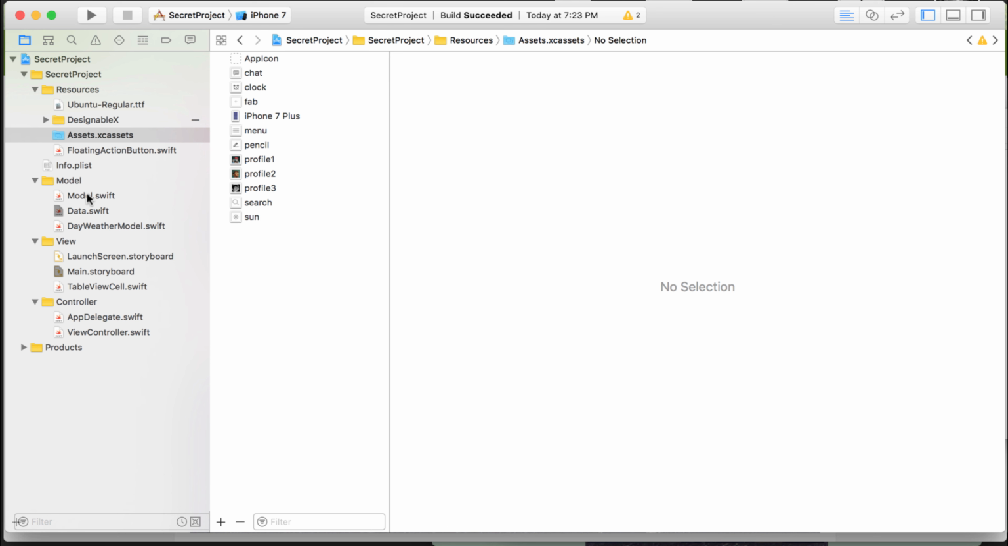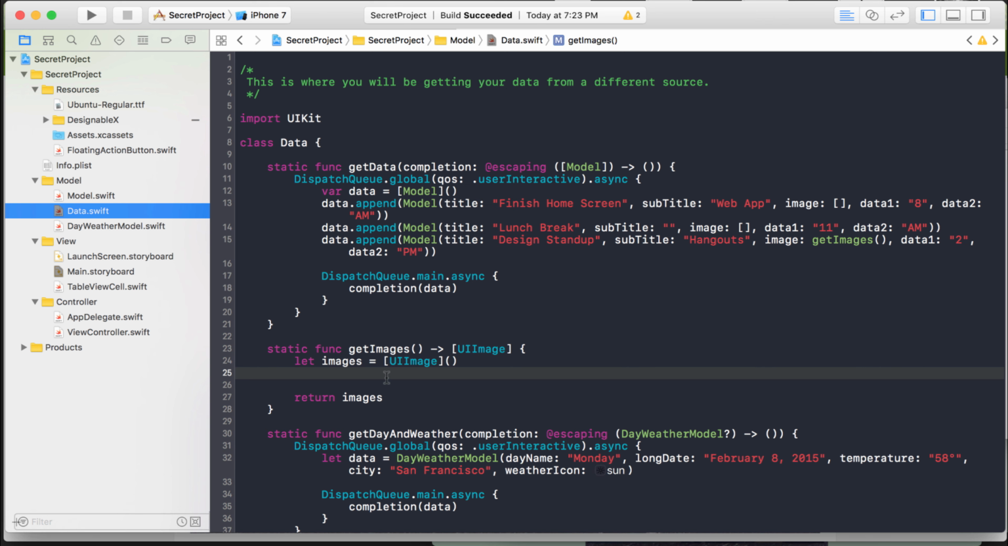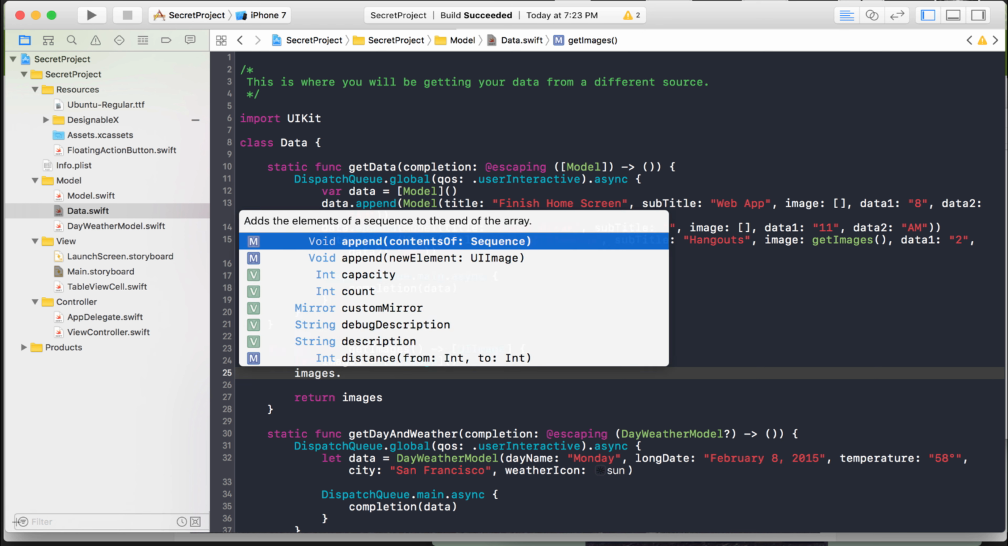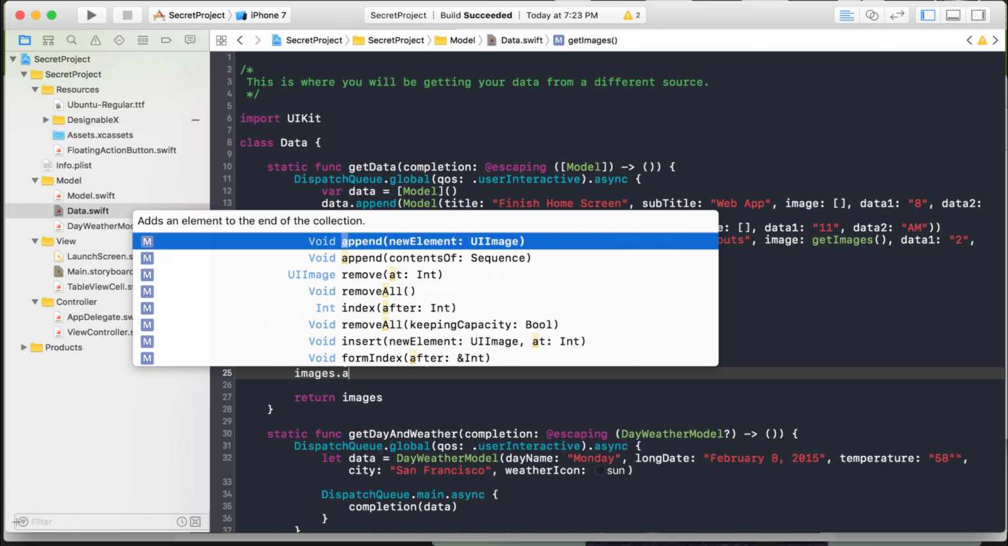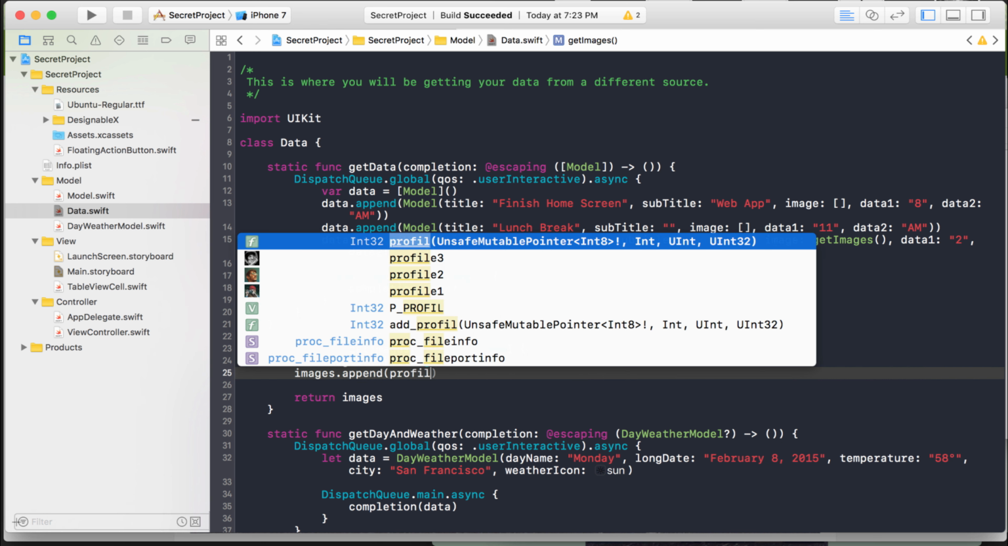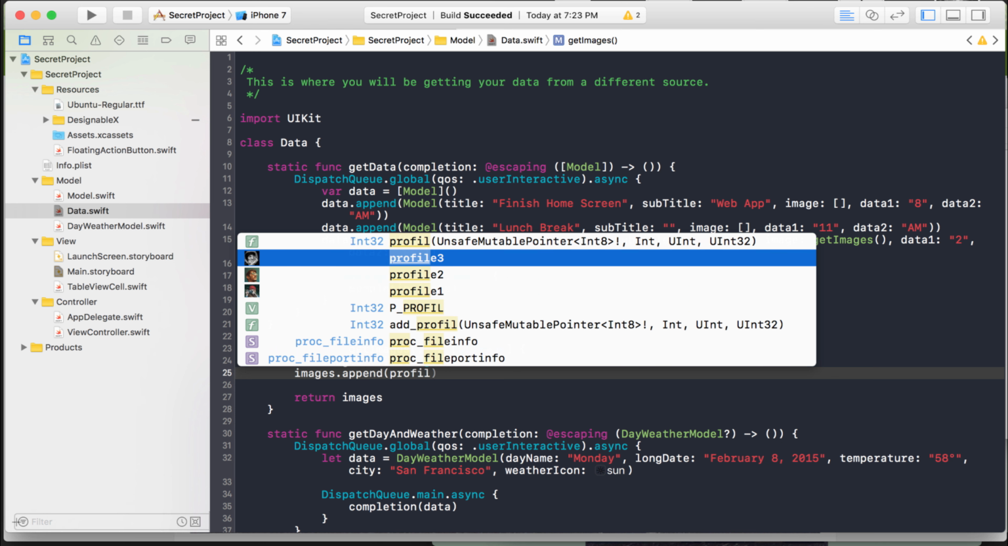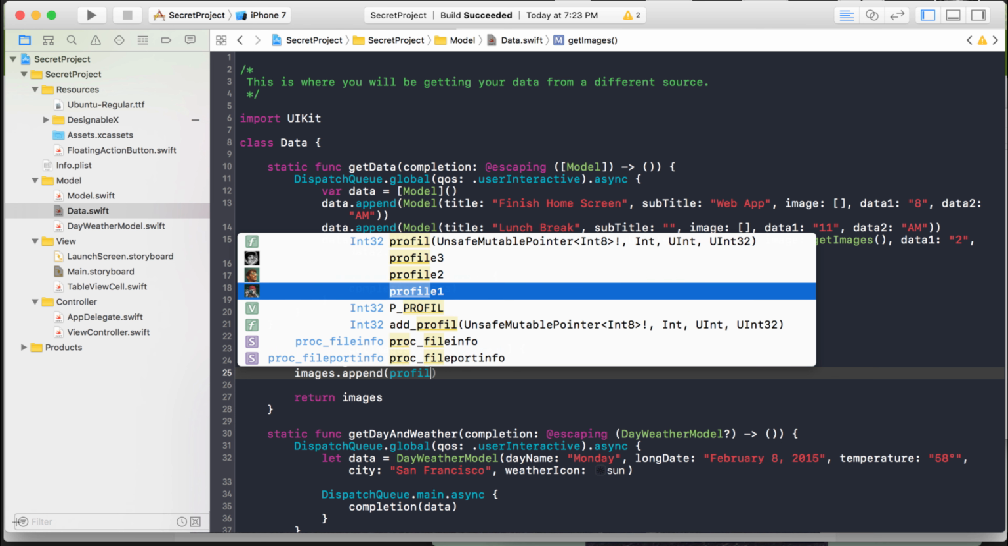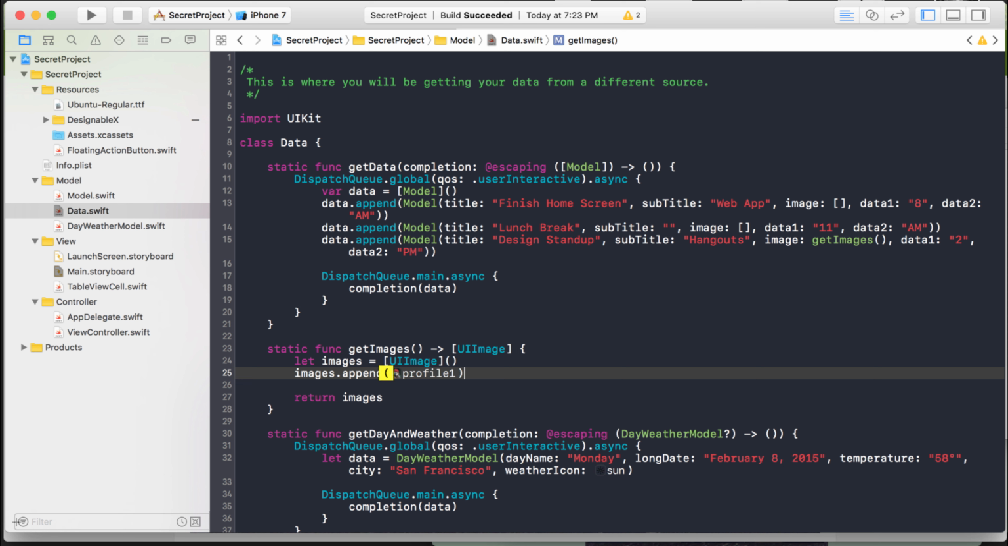All right. And for this purpose, we're not getting these images from anywhere. We're just getting them right from within the project. So I could just say images.append. When you have an array, you use the function append to add new things to it. And I'm just going to start typing in profile. And what happens here is it shows us the pictures. And these are called image literals. So I'm not pulling them from a file, or creating a new UI image with the file name. I could just use an image literal and get the actual image right there.